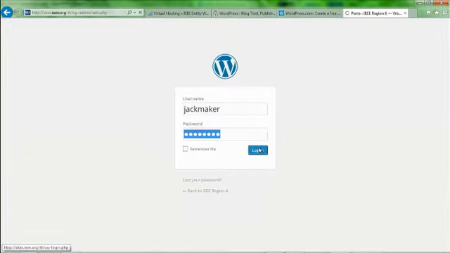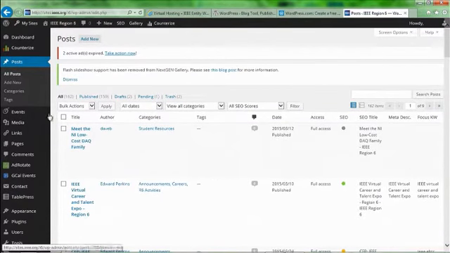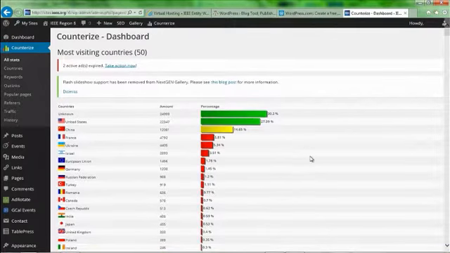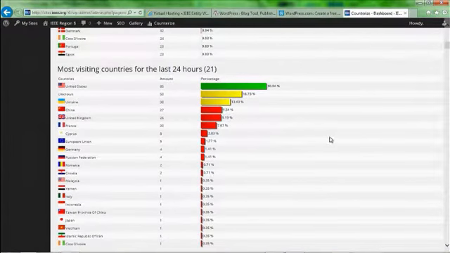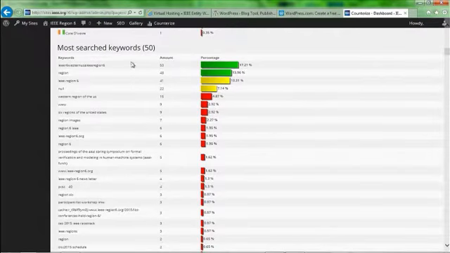So I've kind of shown you what some of the stuff looks like, but I wanted to go through it with you so you can see how it's used. We'll start off with CounterEyes, and it's loading, I think. Yep, there we go. As I mentioned there, you've got the countries that you could go through, and you can see all the different countries that come in. Most visiting countries in 24 hours, most searched keywords. These are what people are using to find our site.